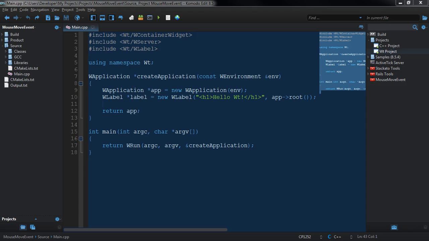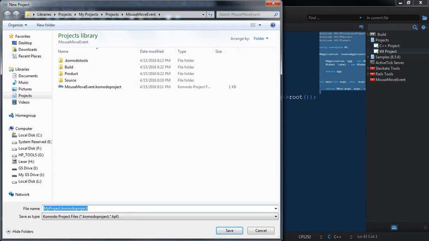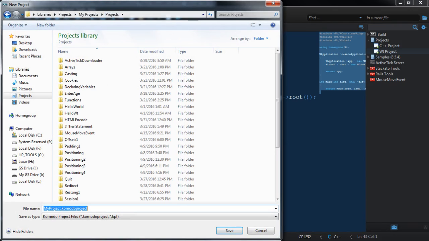Right now I have a Komodo project called MouseMoved event, or I should say I do not have a project called MouseMoved event. I have one called MouseMove event, and what I want to do is change this project so that it says MouseMoved. So we go in here, we find a location. In my case it's under the libraries, projects library, my projects, and projects. You can put it anywhere that you so desire.